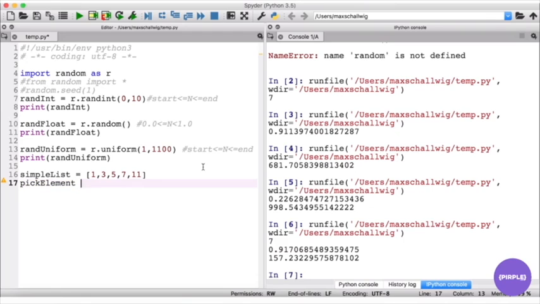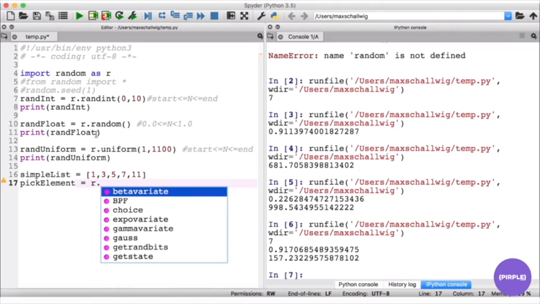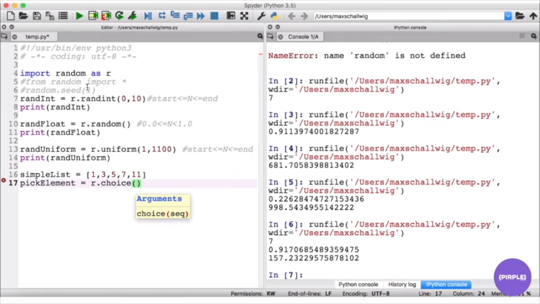So to do that, we have our variable name that we're going to save it in. We go equal to, and then we go into the random, or in this case, it's actually the R library, which is short for random. In here, we want to access the function choice. Then we open and close parentheses and put inside what we want to choose from. So we want to choose from the simple list.